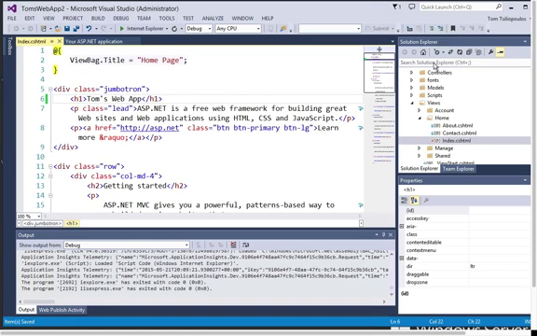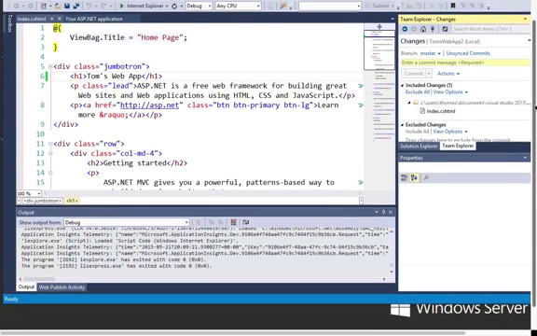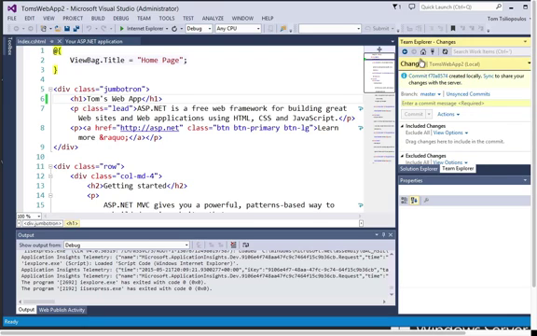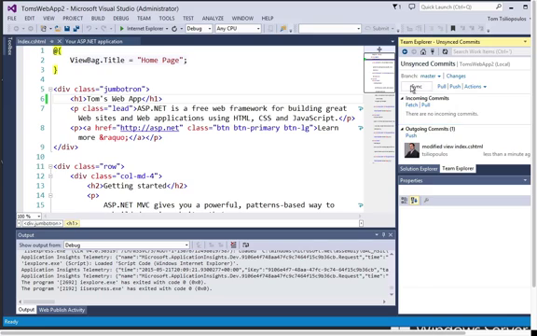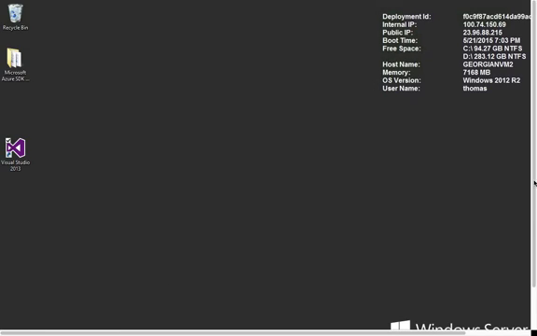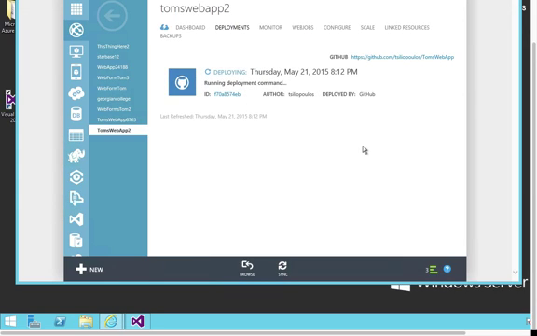Let's see if I can. I'll do another commit. I've changed one piece of my view here, right? So I'm going to say modified view index.cshtml and commit, and then I'm going to go home, unsync commits, and sync. So now I've changed something, right? This should auto deploy to Azure. Hopefully it'll work this time around. And see how it's deploying again, right?